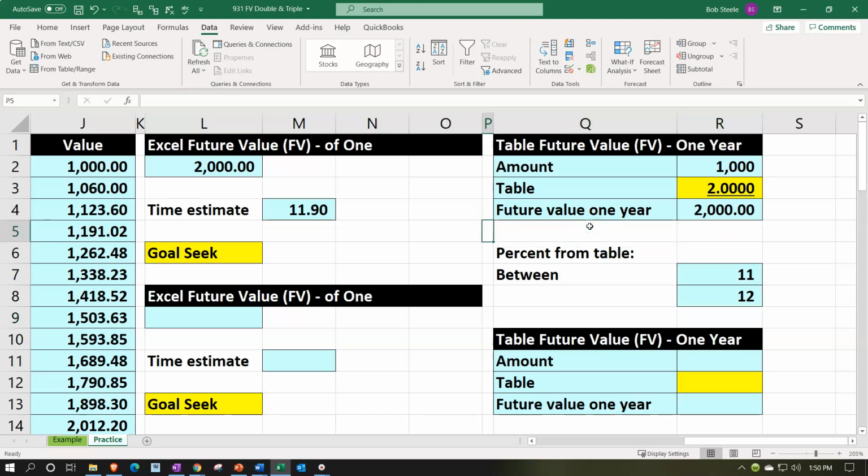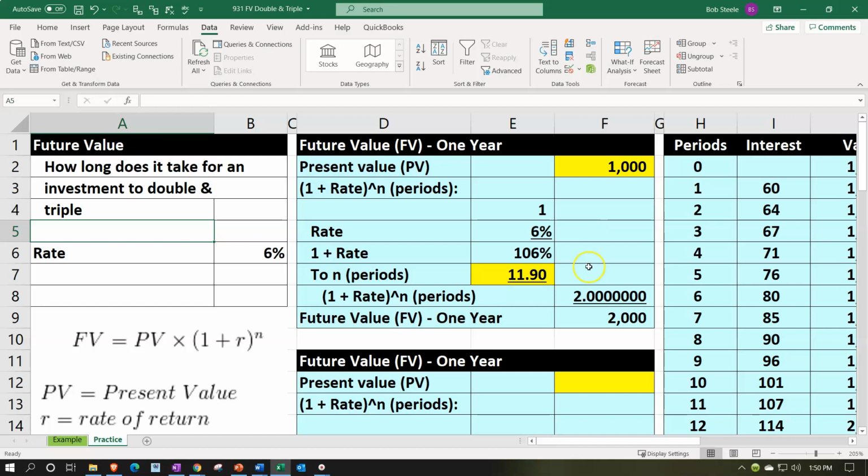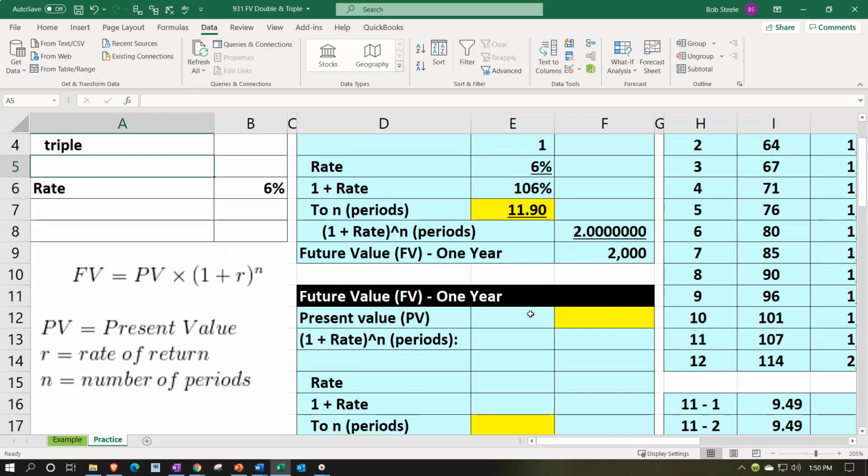Let's do it again. Let's say, well, what if it tripled? Same kind of idea. What if it tripled now? Well, now I'm going to do the same thing. I'm going to use my formula, and I'm going to say, okay, present value times 1 plus r to the n. I know what r is. It's going to be 6. And then I'm just going to plug in a number for the present value, which I'm just going to say is 1,000.